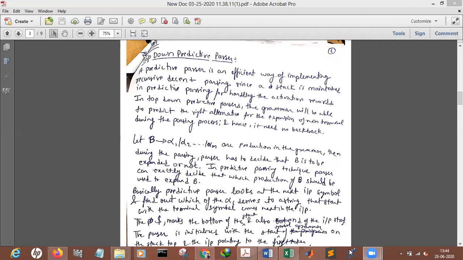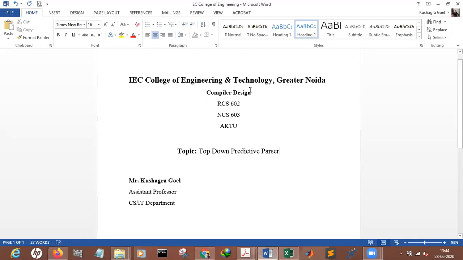Today our topic for compiler design will be the top-down predictive parser.